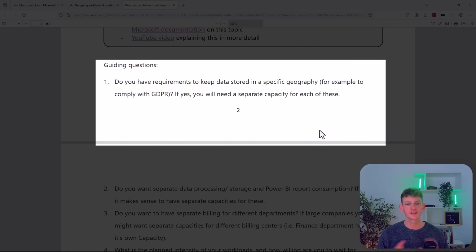Do you have requirements to keep data stored in a specific geography? For example, to comply with GDPR. So if you have customers, you need to keep their customer data within the EU, for example. The capacity is what defines where your data is stored. So if you create a capacity in West US, your data will be stored in West US. If you create another capacity in Paris, France, your data will be stored in Paris, France. And obviously this has a pretty big implication over complying with regulations. So you need to get that right.